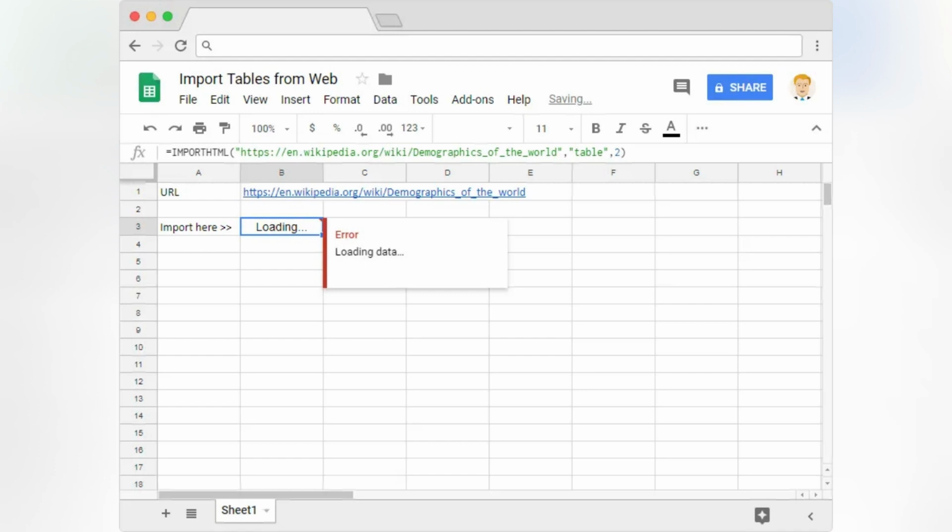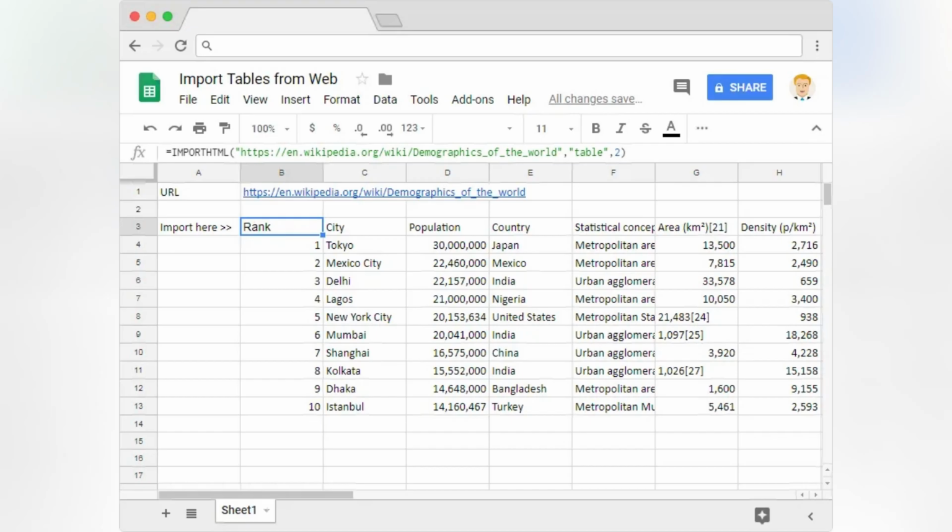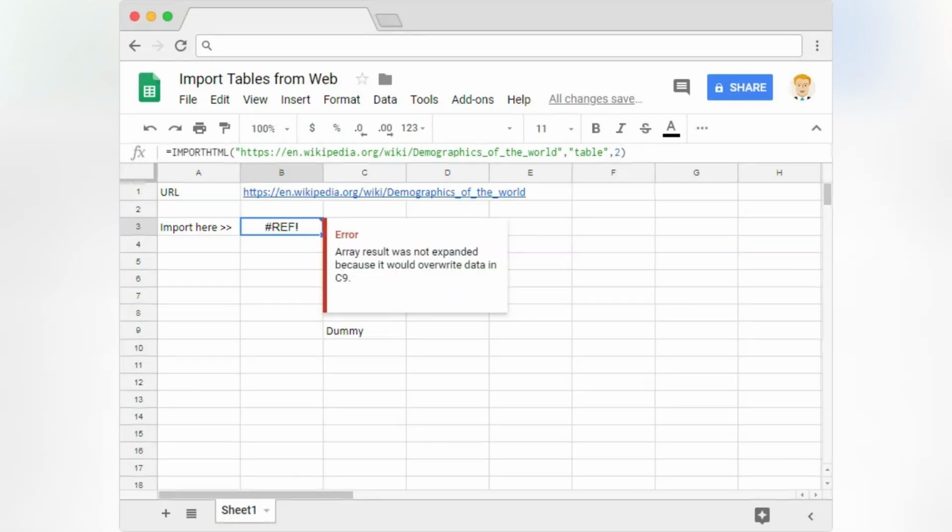While it's loading, the cell may appear to show an error or have a little red triangle in the corner, but this is normal. Hover over the cell to see the status. Once the data is loaded, it will automatically fill the cells, spreading to the right and downward. Make sure the space where the data will go is empty, otherwise Google Sheets might return an error.